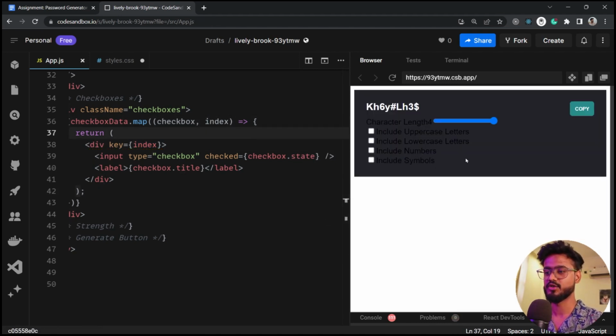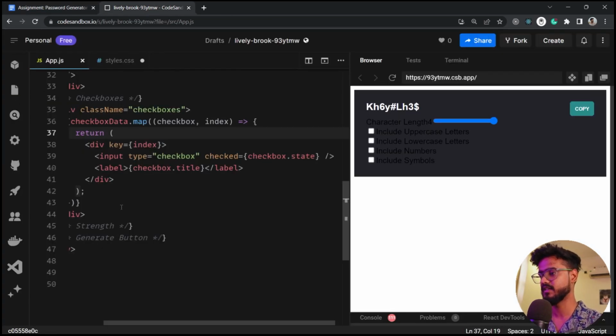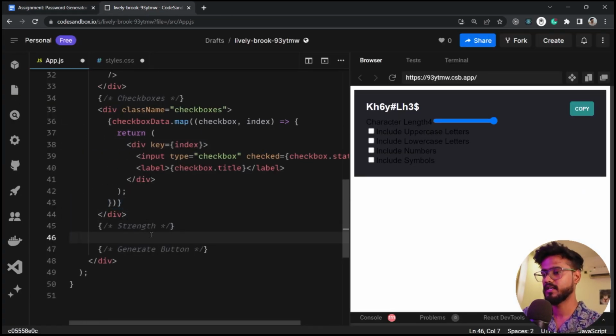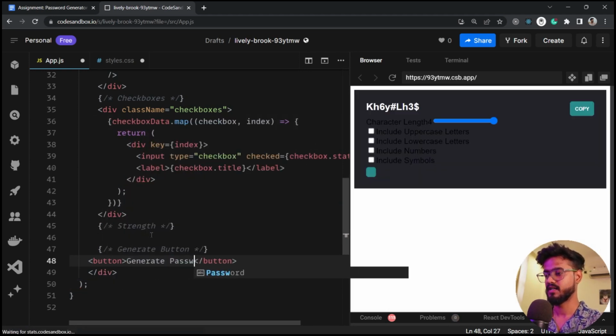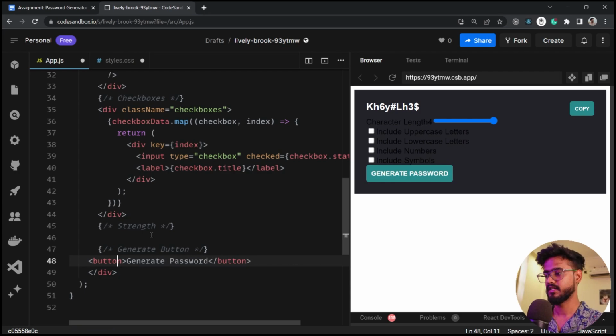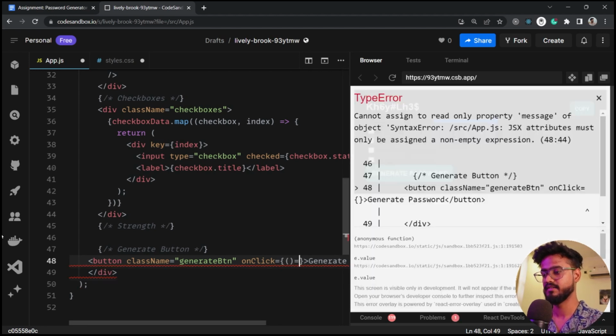So you might have started to notice that our UI is being rendered in our DOM. Cool. Let's just create this strength and generate password button as well. Then we can move on to style these. I'm not going to create the strength right now. Let's just leave it be. I'm going to create the strength later on. Let's just create the generate button over here for now. Generate Password, right? And I'm going to give this a class name of generate btn. And on click, it's going to do something which I'm going to leave empty for now.